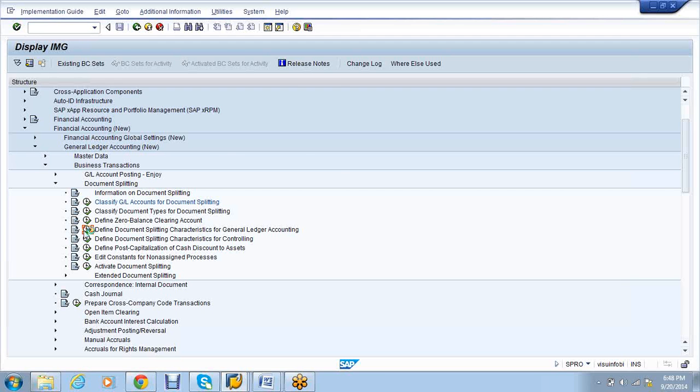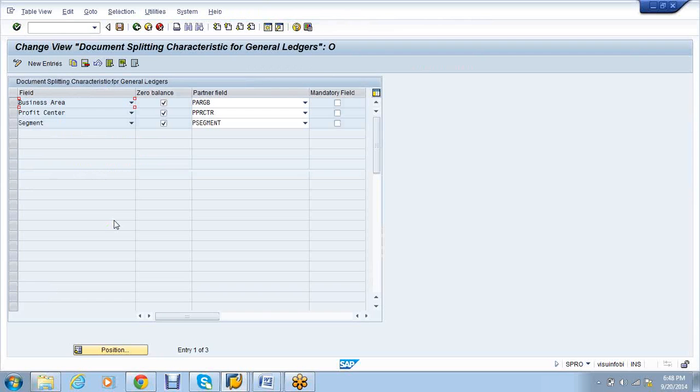This is also done by default by the system. But if you are doing it for the first time, then you have to include this: business area, profit center or segment wise. Based upon business area, profit center or segment, document splitting will work. We can segregate the document splitting by these. So as of now, no configuration is required here.